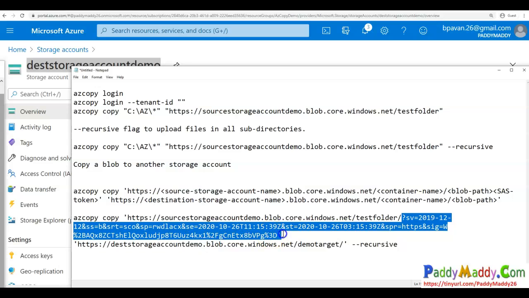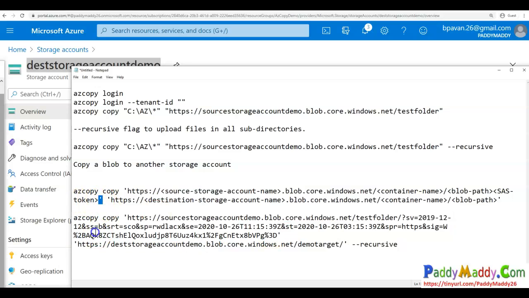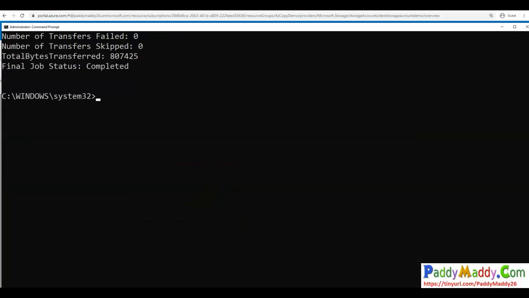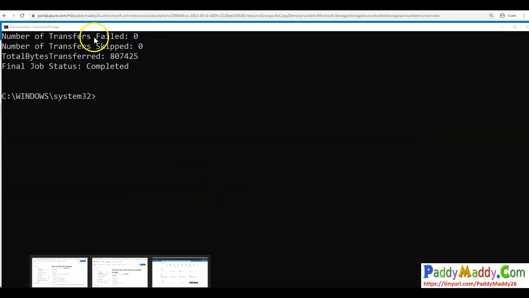So within the destination, the container was not there. That's called the demo target container. So this is not there, right? So I have to create this. So I'm going to do that. And what I'll do is I'll open up my command window. So here there's a command called AzCopy.